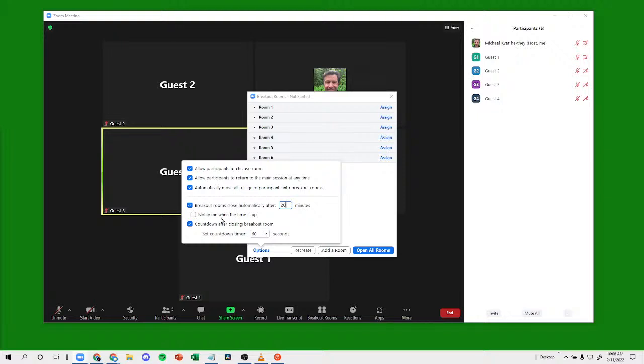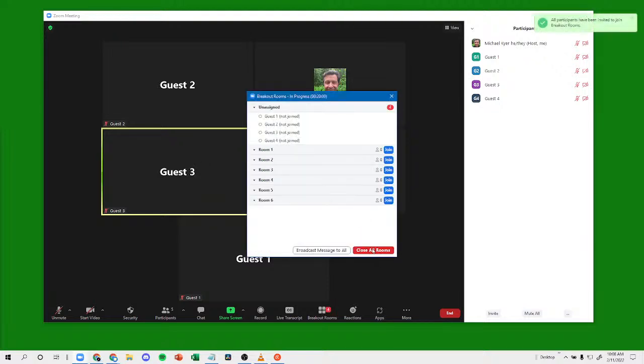I can have a notification here when that time is up. And I'm going to give them maybe a bit of a chance to finish up, say goodbye, depending on what you're doing. Could be 120 seconds. In this case, I'll just make it 10. I just want to close them. So you double check your options that you want. You're all set to go, and you open all your rooms.